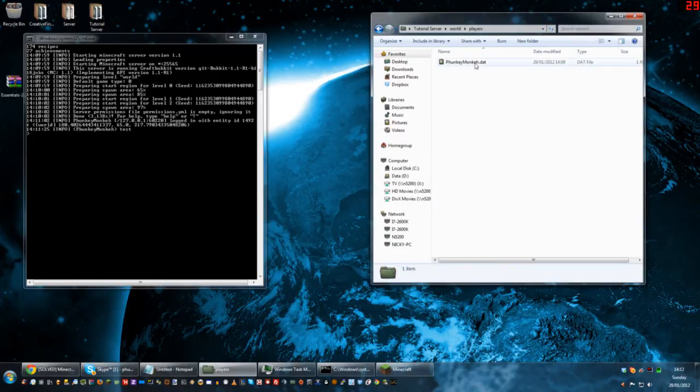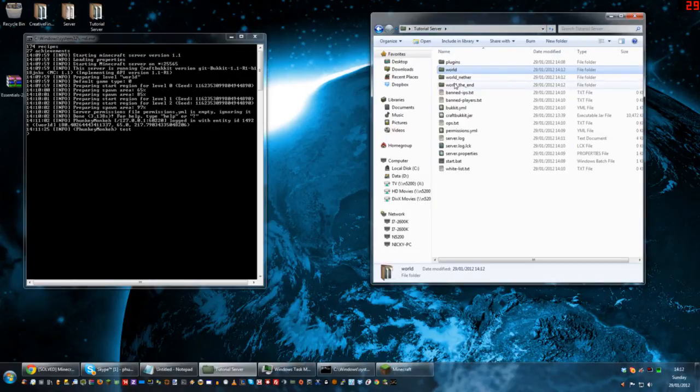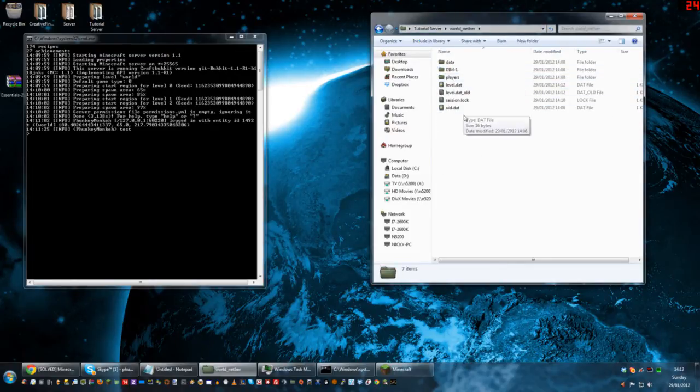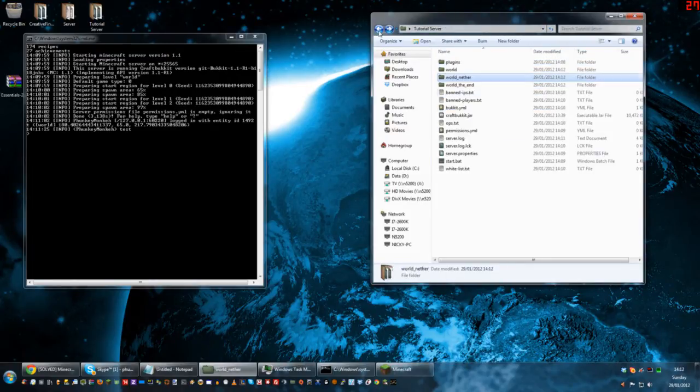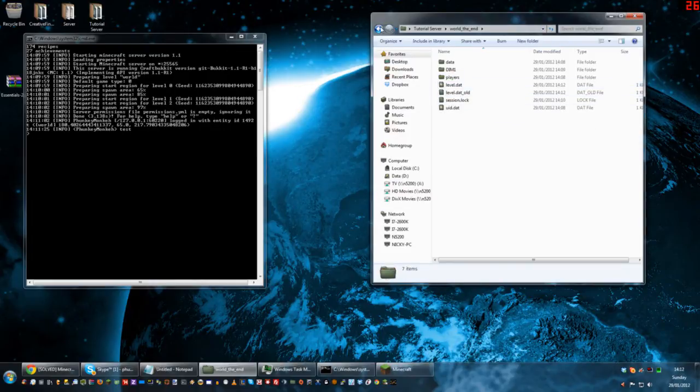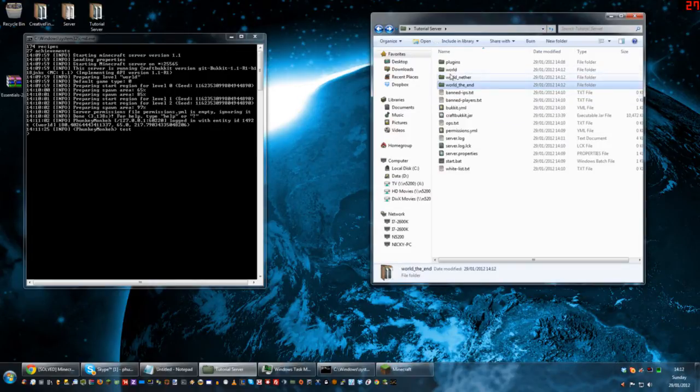Occasionally, you may want to delete player.dat files, depending on if there's a problem. But for the most part, you shouldn't have to touch it. Same thing, really, for world_nether. You've got the map and player data, and world_the_end. Really speaking, you shouldn't have to touch these 3 folders unless you're changing the map, for the most part. Then you've got 2 text files, which are currently empty.